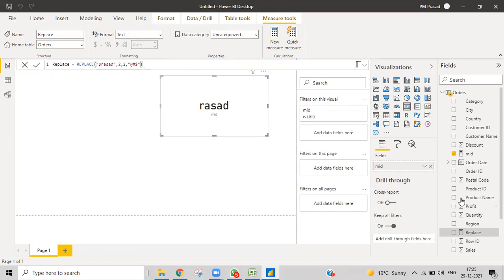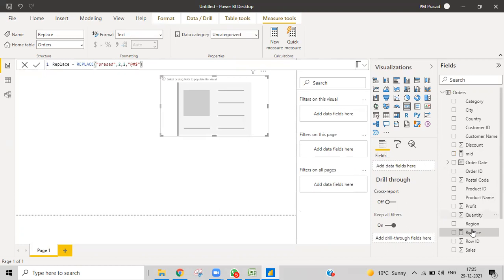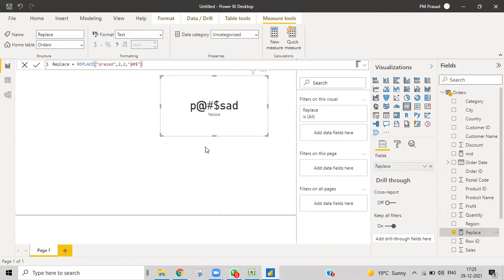Let me take this one and get that replaced over here. You can see that from the second position of this particular name, it removed 2 characters, only R and A, and SAD is there. R and A were removed, and at that place it has been given this full text, and you can make it anything. All those things will come into that place. This is what exactly replace does.